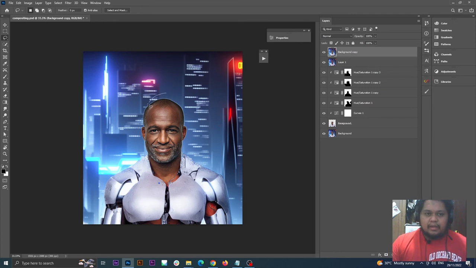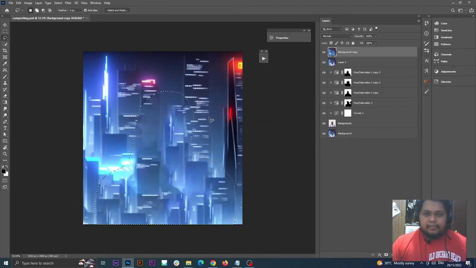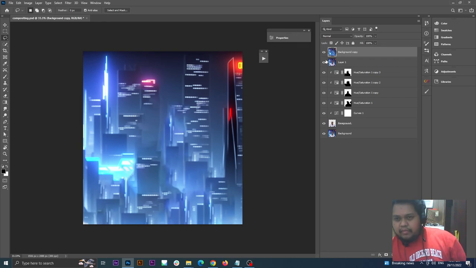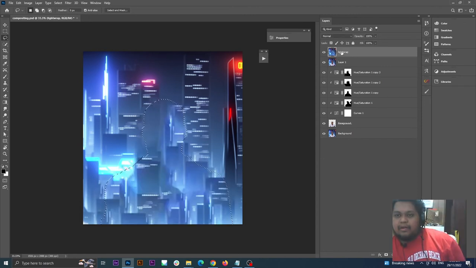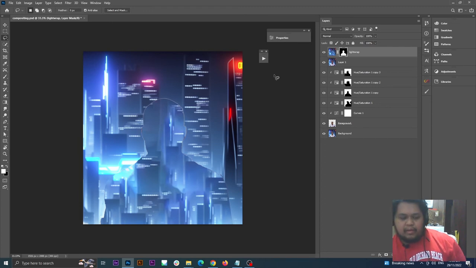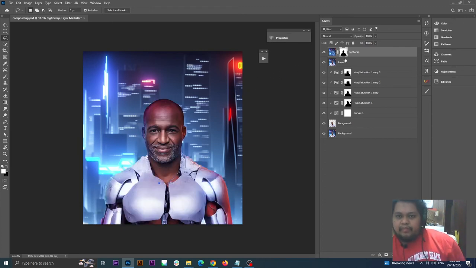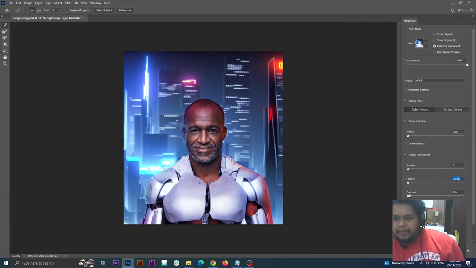Then select the subject because we're going to use the background. You select the subject, then Shift F5. It will remove all the foreground. Once that is good, you can uncheck this. You can call this light wrap. Then once that is selected again, click here to create a mask. Make sure you've selected the mask, then Control I, and then double click the mask and adjust the edge.